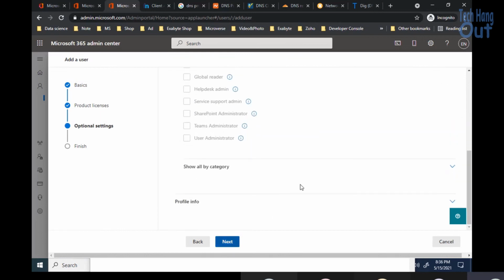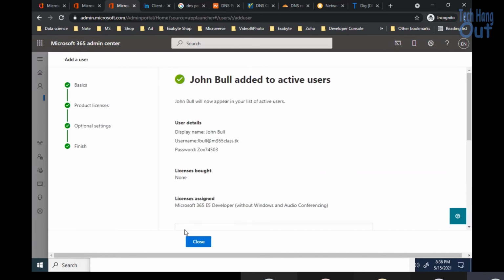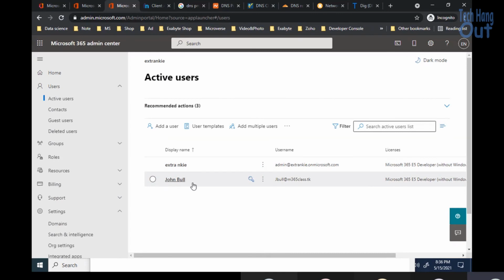So I'll just say next and finish, right? So if I say finish now, if I come here, done, right? So I should see the user. You can see Jumbo, which is this. So this is Jumbo now. So if Jumbo wants to log in now, I did not even take note of the address, the password.